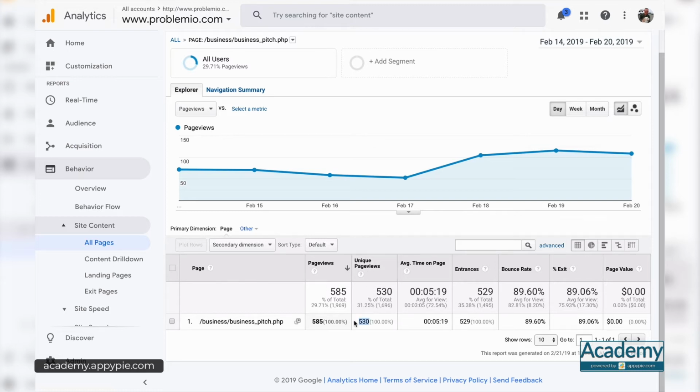So we had 530 unique, 585 repeat total. So some are repeating. What's interesting is they are staying on this page for a long time. Over 5 minutes on average. That means they're reading. And what we also want to look at is this bounce rate. But the bounce rate here is deceiving. Bounce rate means generally that when they came to the page and they just left, that's a bounce. And if they came to the page and they went to another page on the site, that's not a bounce. So a bounce is usually a negative because they came, they didn't like it, they left.